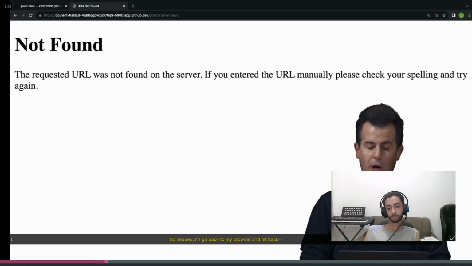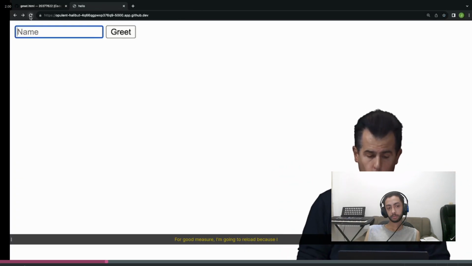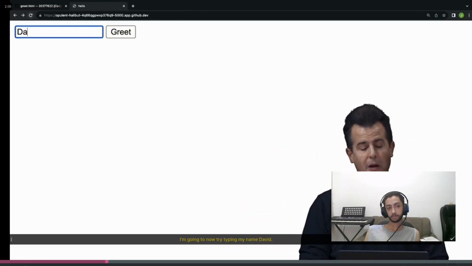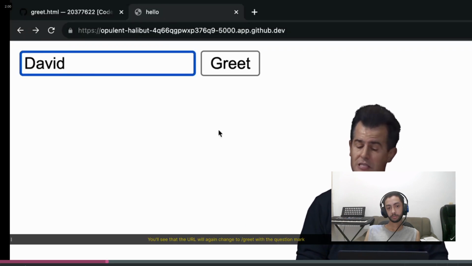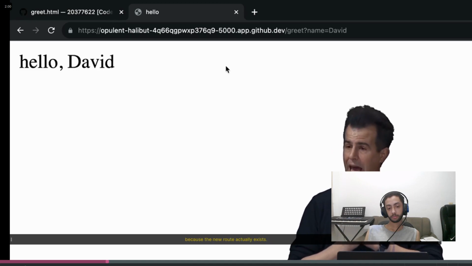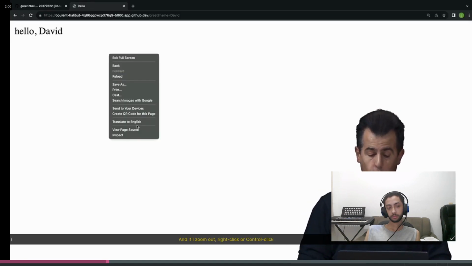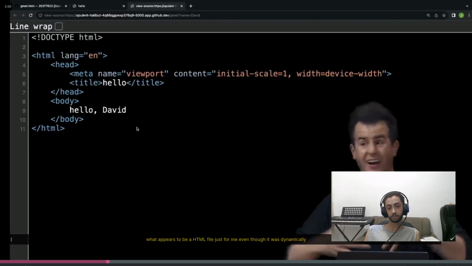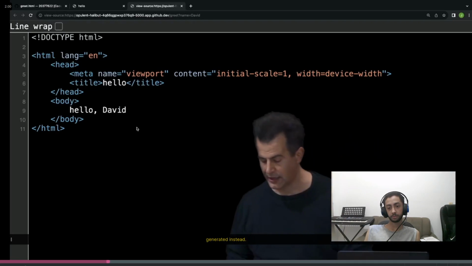So indeed, if I go back to my browser and hit back, so I get back to that form, for good measure, I'm going to reload because I want to make sure I have the latest version of everything. I'm going to now try typing my name, David. I'll zoom in. You'll see that the URL will again change to /greet with the question mark and my name, but hopefully, we now indeed don't see a 404 because the new route actually exists. And if I zoom out, right-click or control-click and go to view page source, you still see what appears to be a HTML file just for me, even though it was dynamically generated instead.